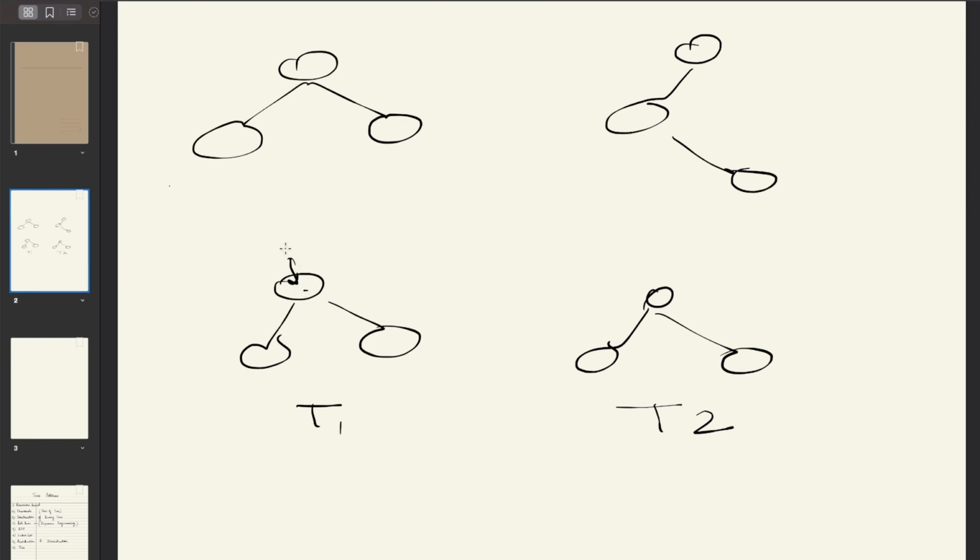That means here if I have data as 3, this also needs to have data 3 to be the same. If this is 4, then this has to be 4. If this is 5, then this also needs to be 5. If I have a similar setup, then I can say that T1 and T2 are going to be the same binary tree.